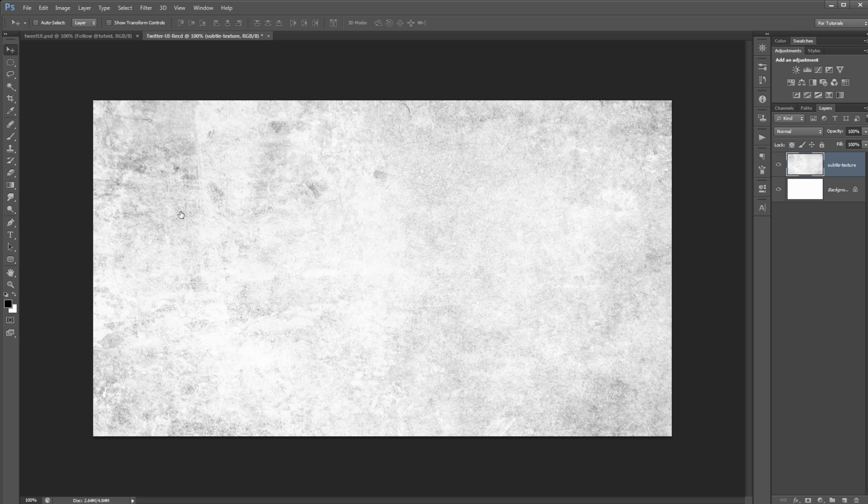The next step is going to be to create our rounded rectangle. The color of the rounded rectangle doesn't matter because we're going to be covering it with layer styles or other content. So let's grab the rounded rectangle tool, which is located over here beneath the rectangle tool. Depending on your version of Photoshop, you're going to see slightly different options for the rounded rectangle tool.